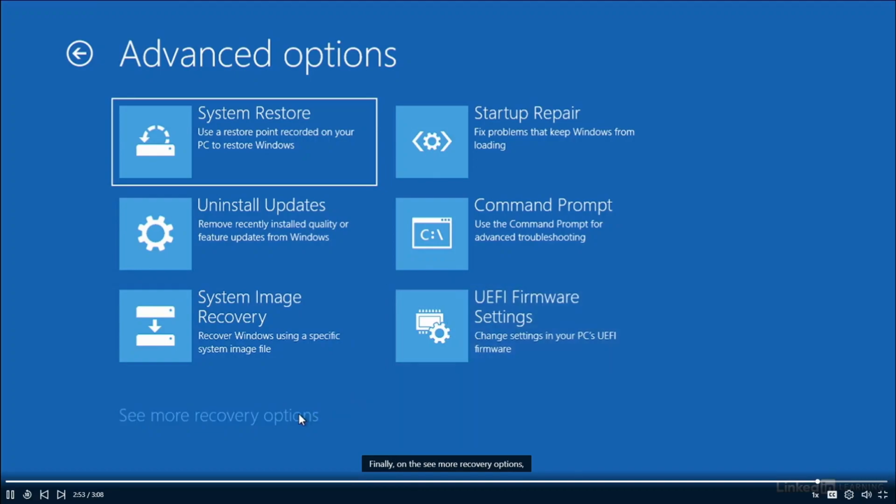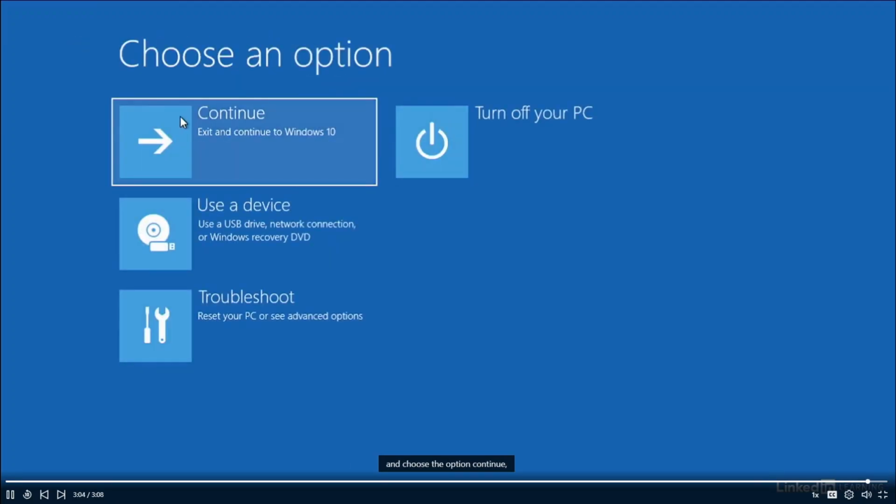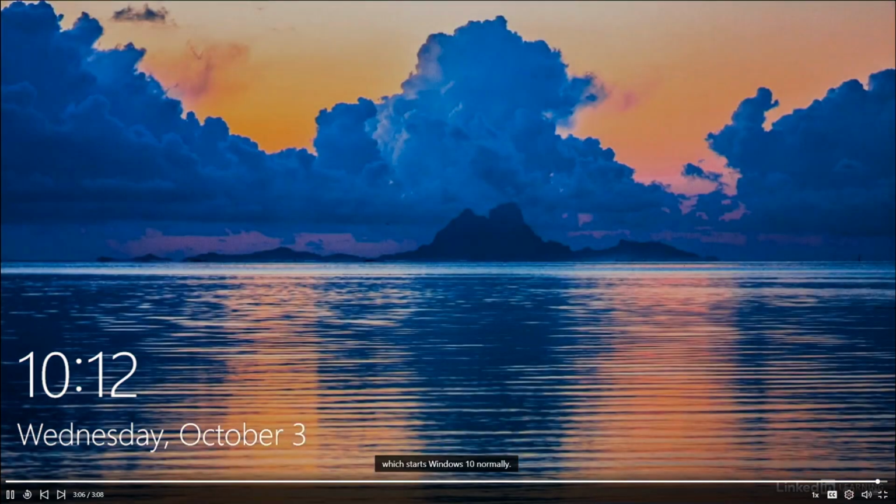Finally, on the See More Recovery options, you'll find Startup Settings, which lets you set options for starting Windows. To exit repair mode, back up to the main menu, and choose the option Continue, which starts Windows 10 normally.